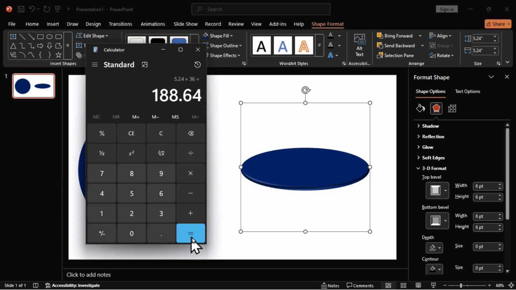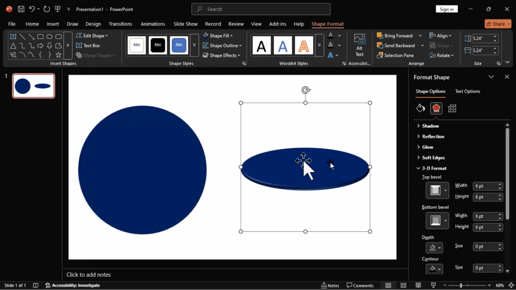This is the figure that we are going to have, and perfectly we can click and drag over this, right click and choose copy, which you can also use Ctrl+C to copy this particular number. Now we can close the calculator. Let's move back to the 3D format, and then for the top bevel we have width and height.